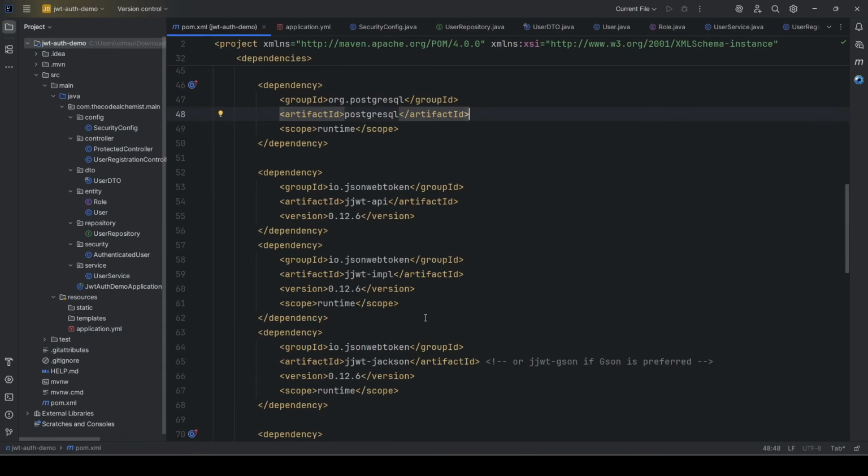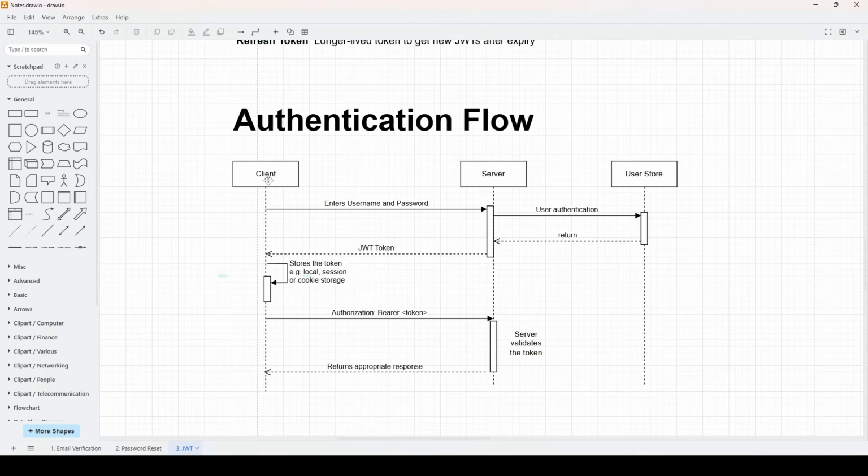So once we add the dependencies, the next step is to implement the authentication flow. So if you go back to the diagram, we know in the authentication flow, the client would register itself. All right. So the first thing is to register the user that we have already done.